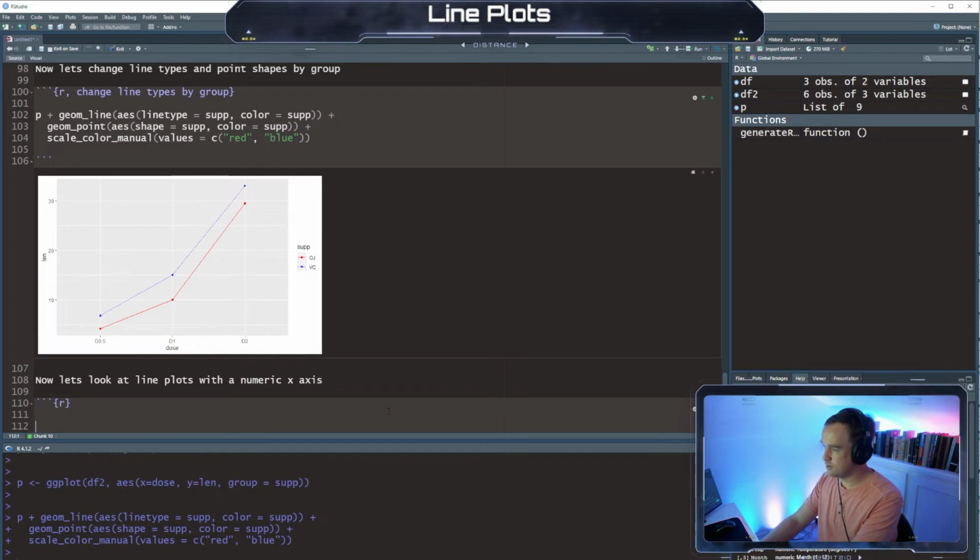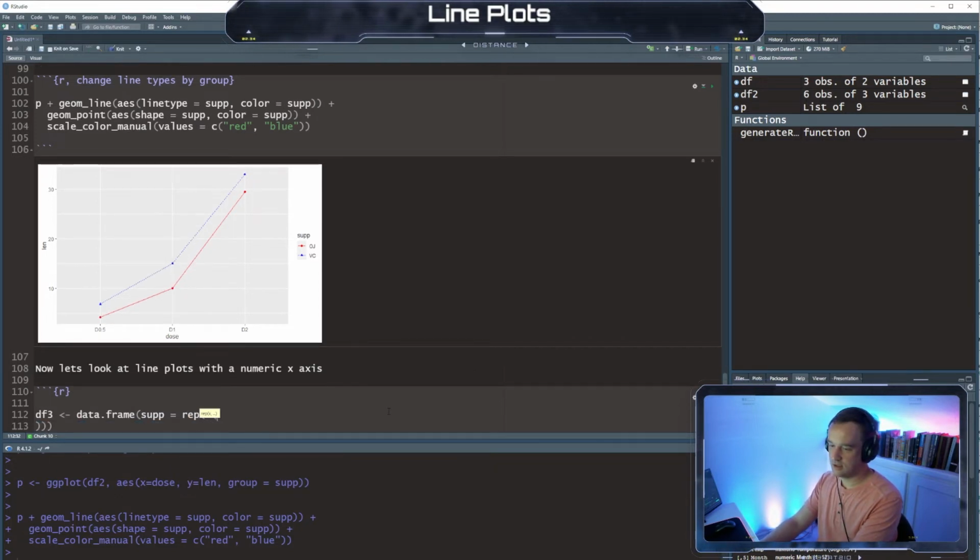So let's do df3. It's going to be our third data frame, and it's a data frame, sup equals rep c, and we're going to do VC again, and we're going to do OJ, each equals 3, dose equals rep, c, 0.5, 1, and 2.